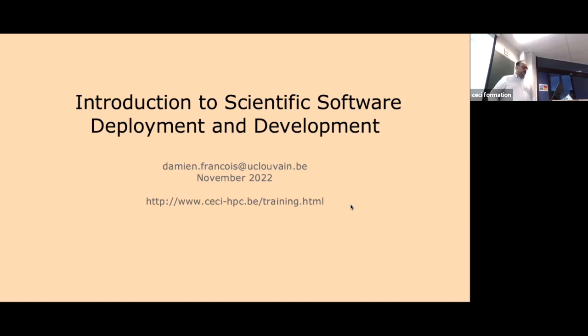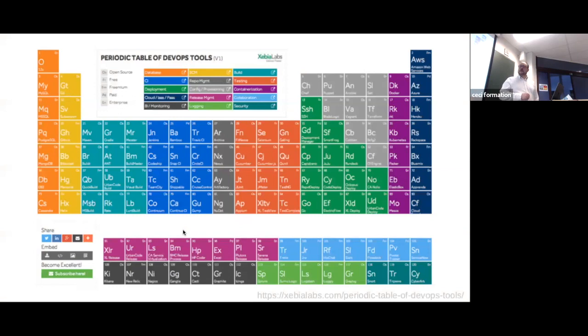I would like to start with a little question to you. Do you know what this is? Yes. It looks like a periodic table of elements, but actually it's not. It's a list of software that people use when they need to write software.